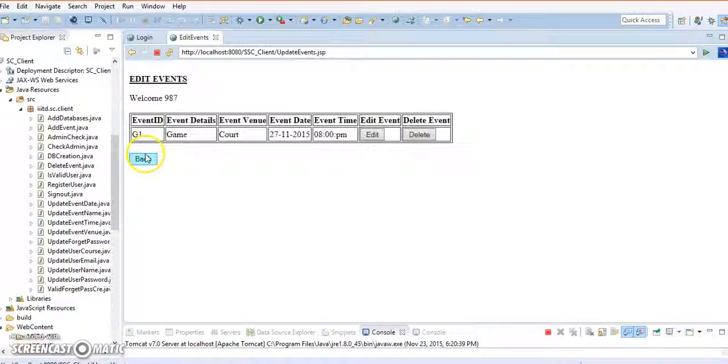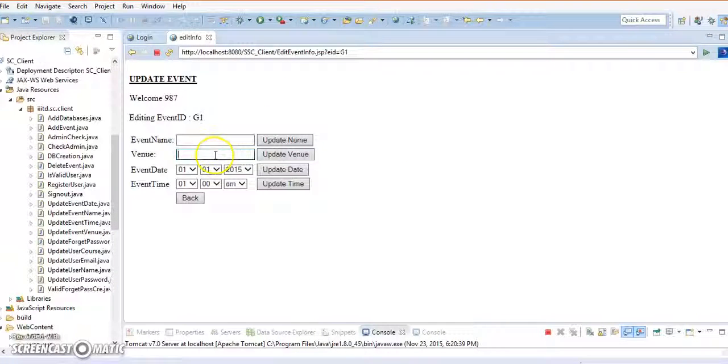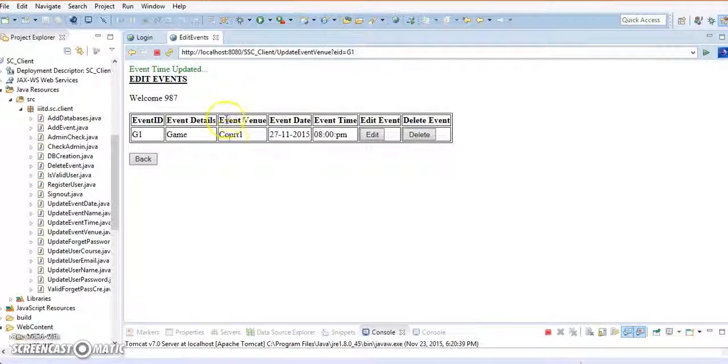Now I can update an event. I can update only those events which are created by me. This was my recently added event. If I want to change its venue, I can do the same. I can write it as code 1. It will be updated. We can add it as code 1.